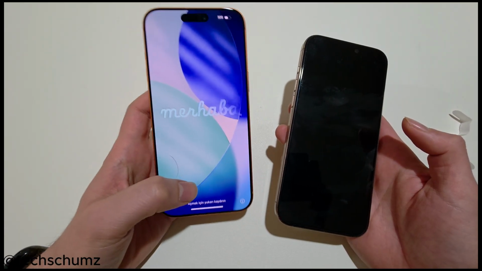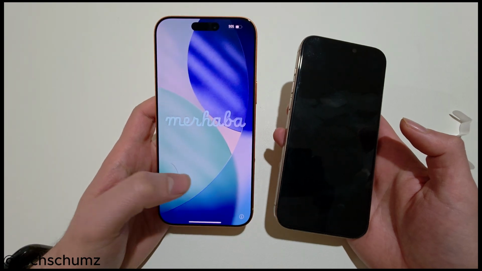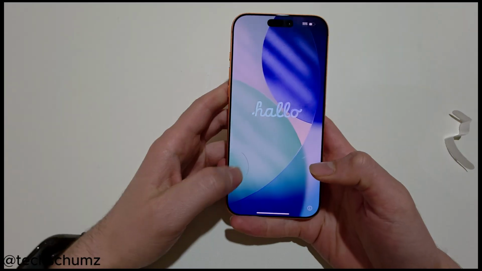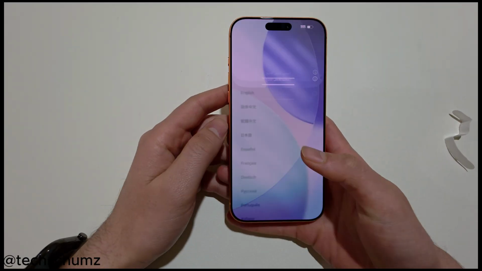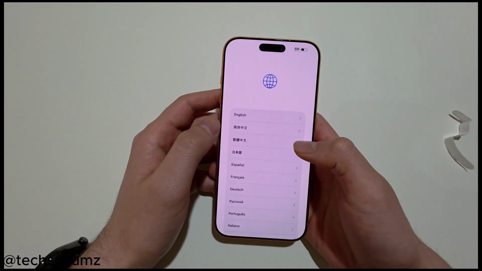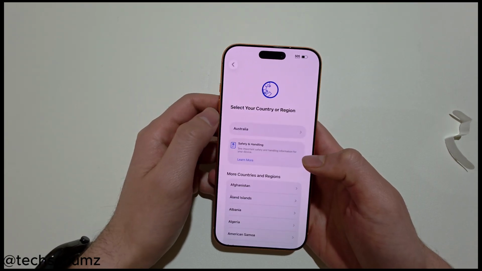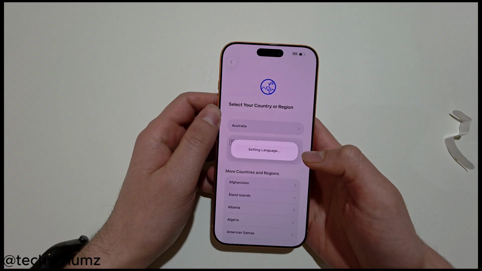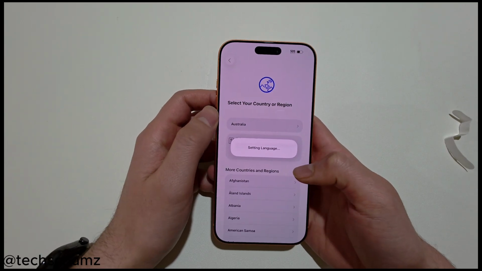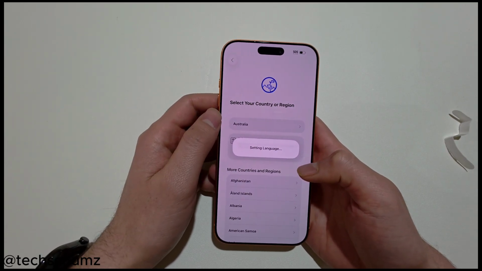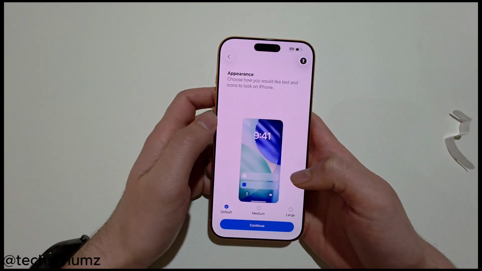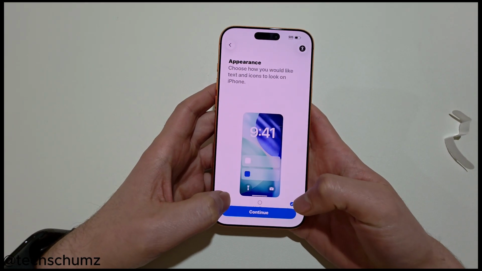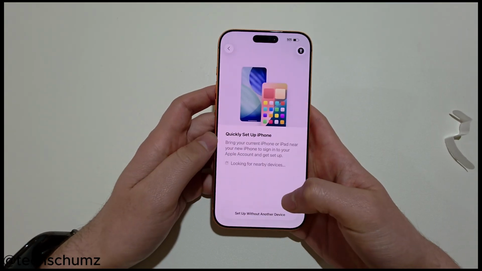So, when you turn on your iPhone 17 Max, you will see this Hello page. Just simply swipe up, and here, select your language, then select your country. Then wait for it to set up your iPhone. So it's simply setting up the language for your iPhone. It might take few seconds, then you will see this page. If you want a medium, large, just select one, tap Continue.